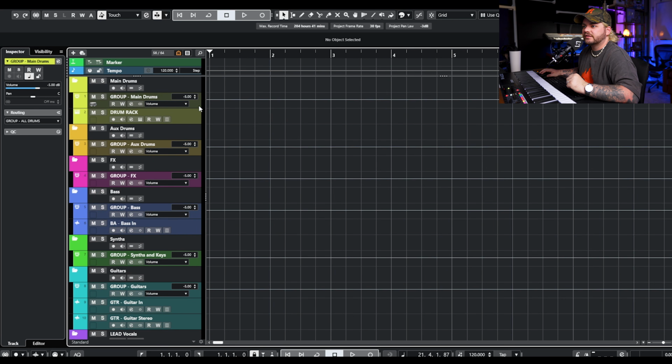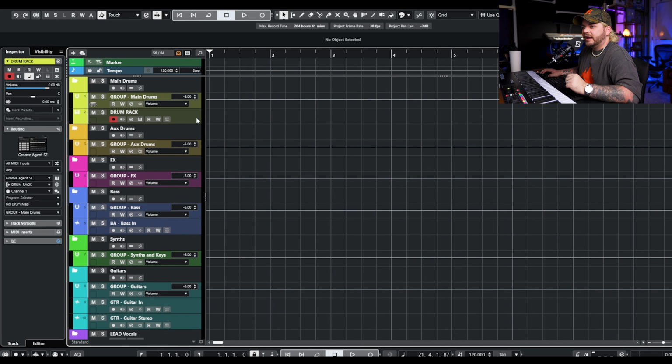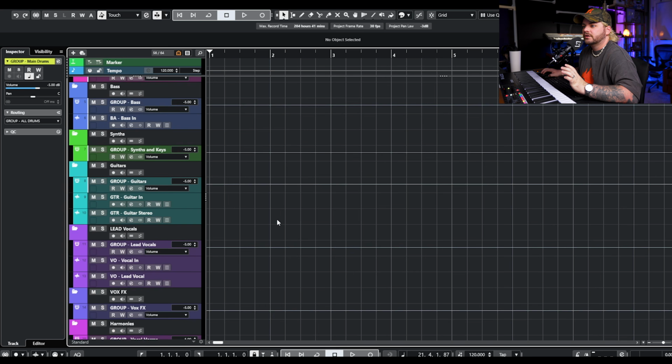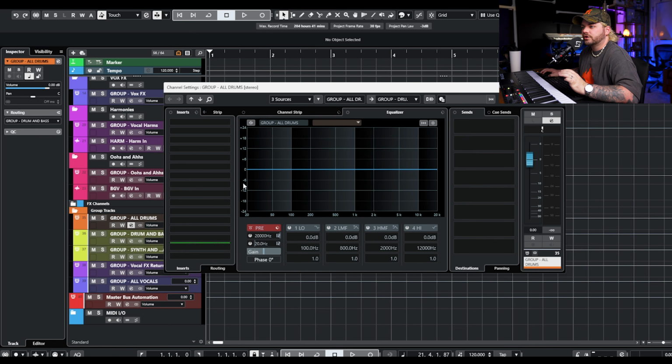So when I showed you this main drums bus up here, I told you that anything that falls under that will get routed to main drums, right? So then you can process that with compression, EQ, but then that main drums bus is actually getting routed out to this right here called all drums. So all drums is down here. It's just this orange group.